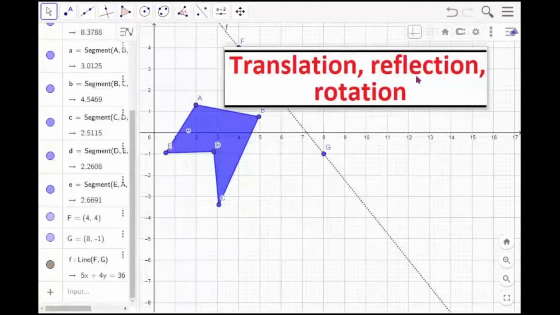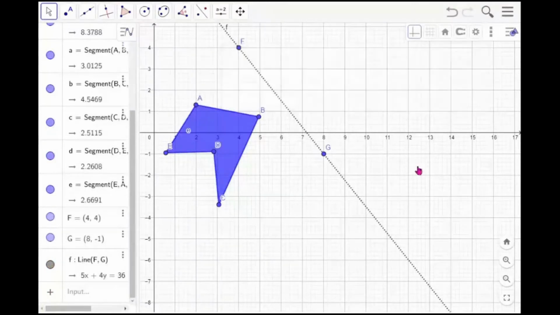Okay. I'm sure many of us are going to teach translation, reflection concept somewhere in our syllabus. This can be done also using Geogebra. Let's see how.